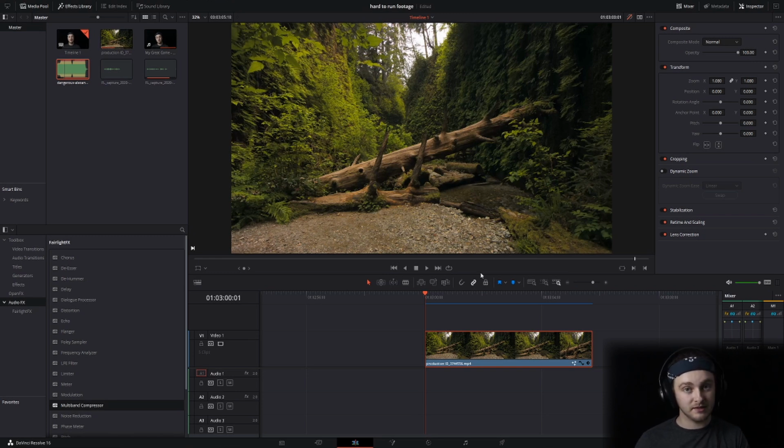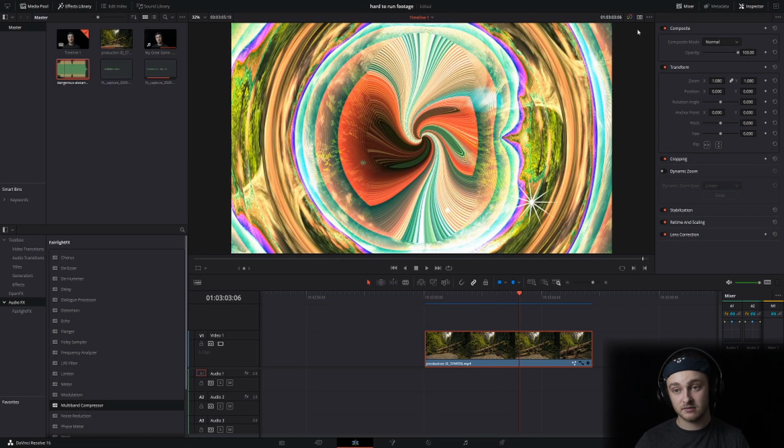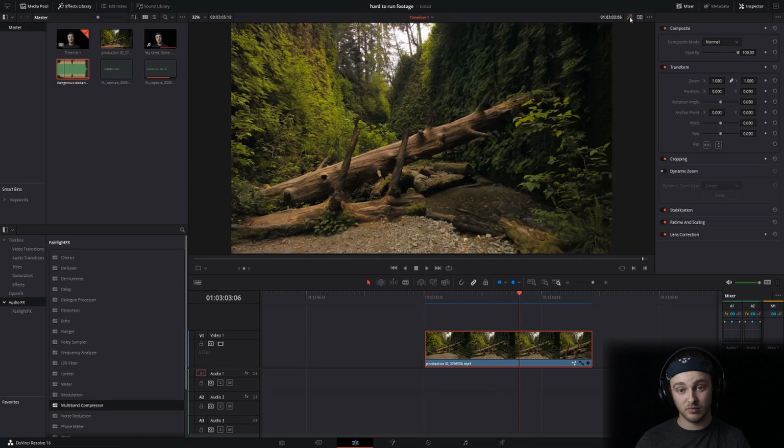Same deal with color grades. So if you're okay with your footage, and then when you color grade it, it gets really skippy and hard to run, just go ahead, toggle them off. You can turn them back on whenever you need to. It's just that easy. So this is this, but with effects.